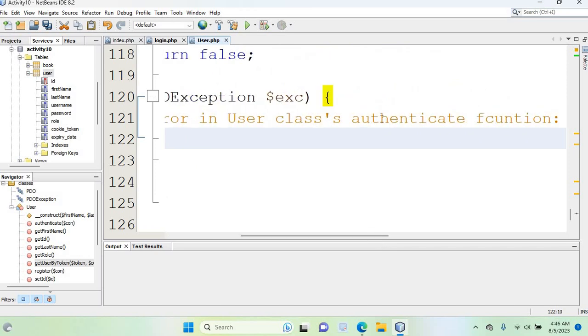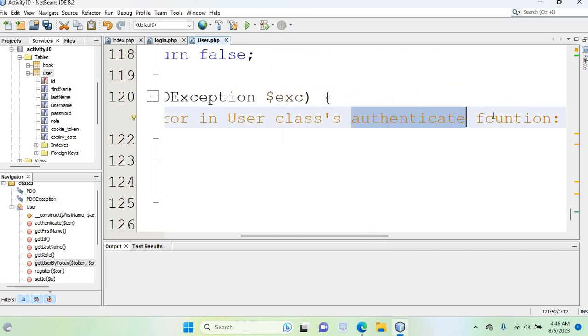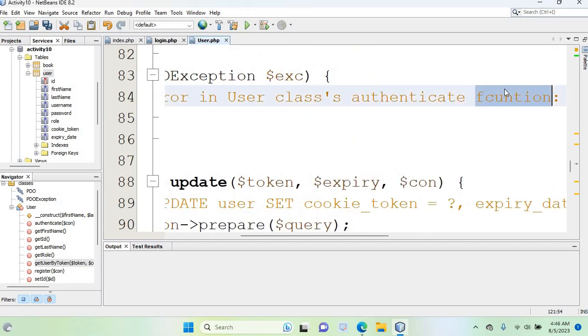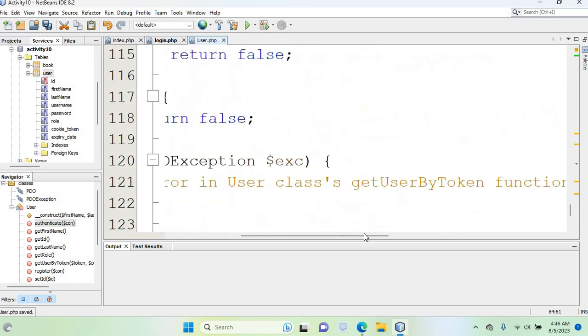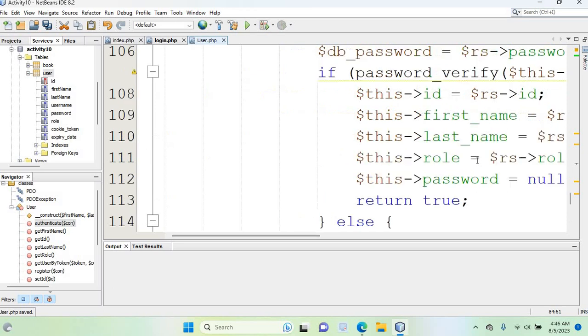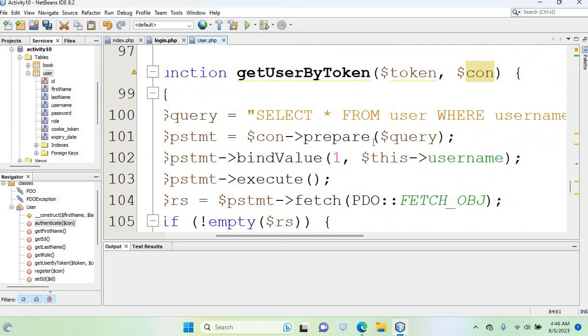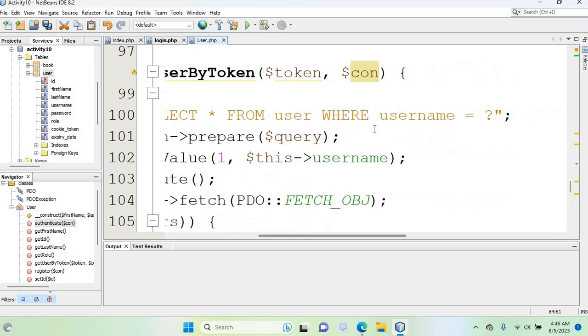This is the classes not authenticate function. This should be the get user by token function. Yes, there are many mistakes, so we will correct them here as well. Okay, now this is our method, get user by token. Now we need a query: select all from user where, not username now. We need to select the user by using the cookie token.